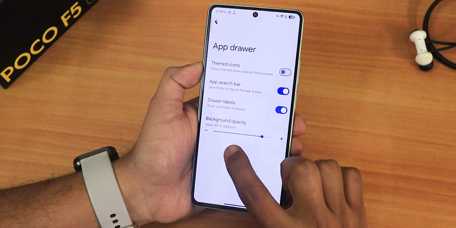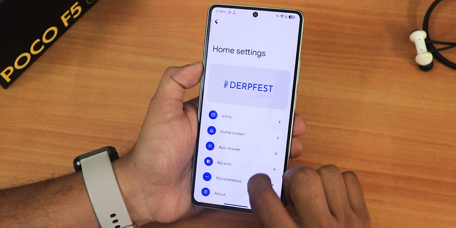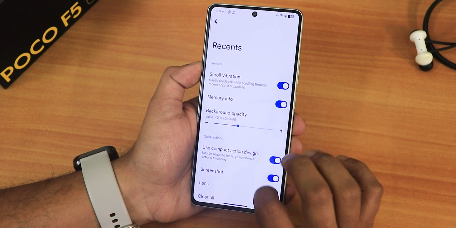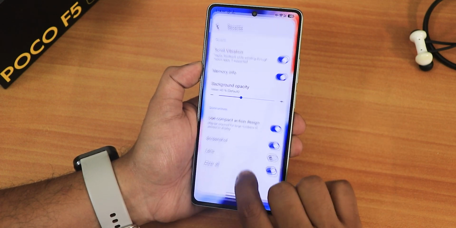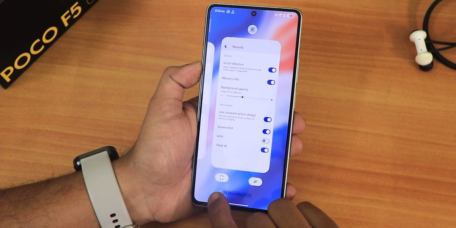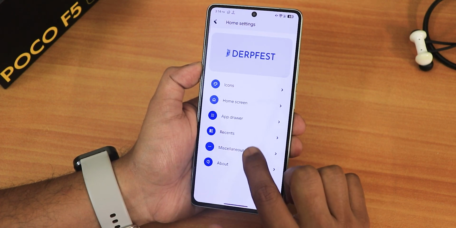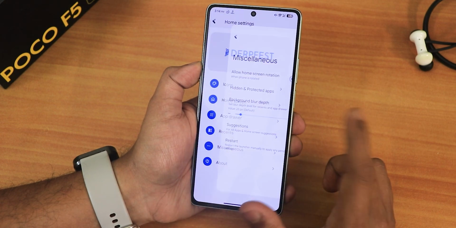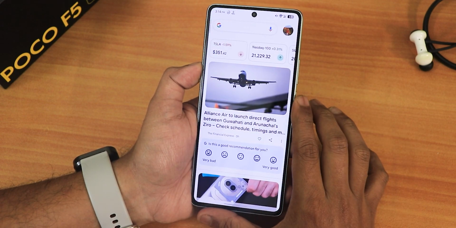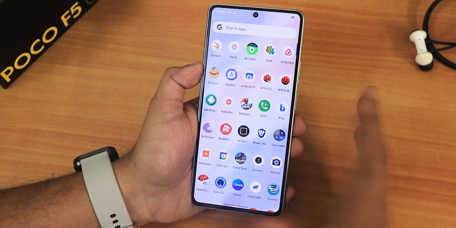you can notice. We have the app drawer, the themed icons and stuff you can enable for the app drawer as well. In the recents, we have the scroll, vibration, memory info, and all the other things. And the recents panel looks like this, and we have the screenshot, the clear all. On the bottom, it shows the RAM status. Let me go back. We have the miscellaneous settings right here. You can disable the suggestions if you would like to. To the left of the home screen, we have the Google's Discover page. Swipe, we get to the app drawer.